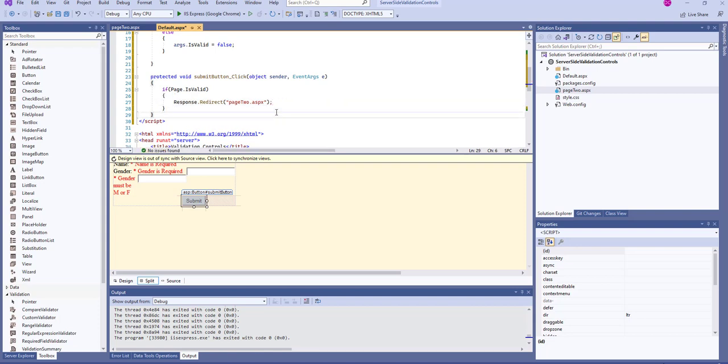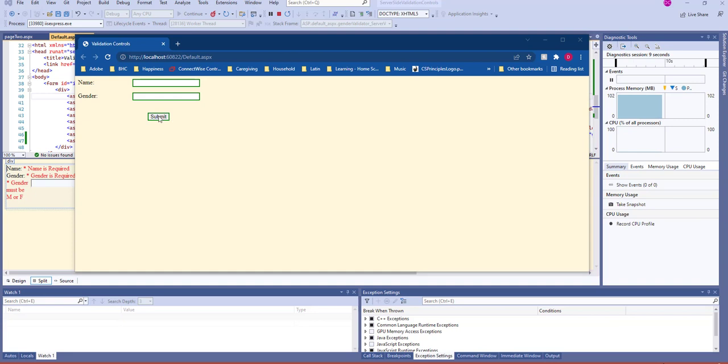Let's go ahead and test this. Okay, the required field validator is working. And now the custom control validator is working. If I put a valid value in there, and I did get redirected.